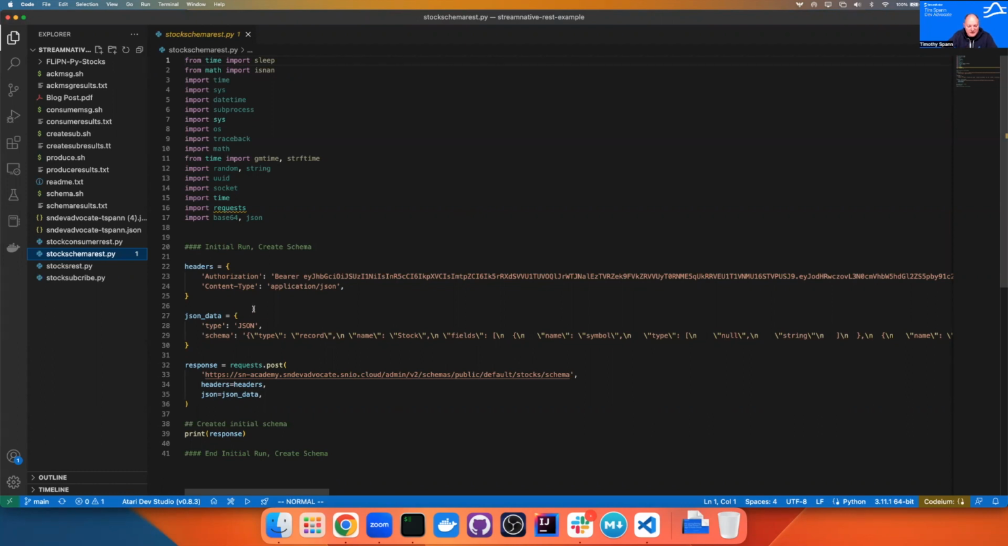So I create our headers, which has that bearer token we copied. We set our content type of application JSON, get our data ready. That's our schema. We're going to need the requests library. You've got to import that. A couple others I always import, but you probably don't need them.